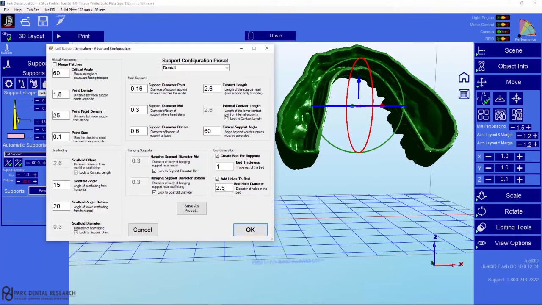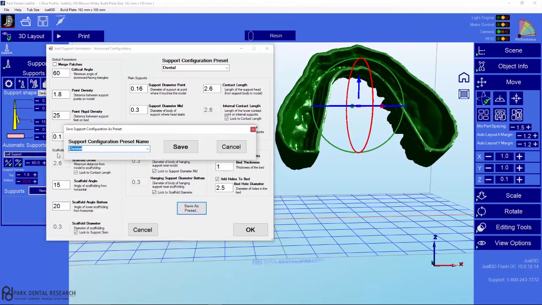This is the size of holes if you want to add holes to the bed. This is the thickness of the bed. You can either turn the bed on or turn it off. And then you save it as a preset. Let's call this preset surgical guides. Okay, we would save that.